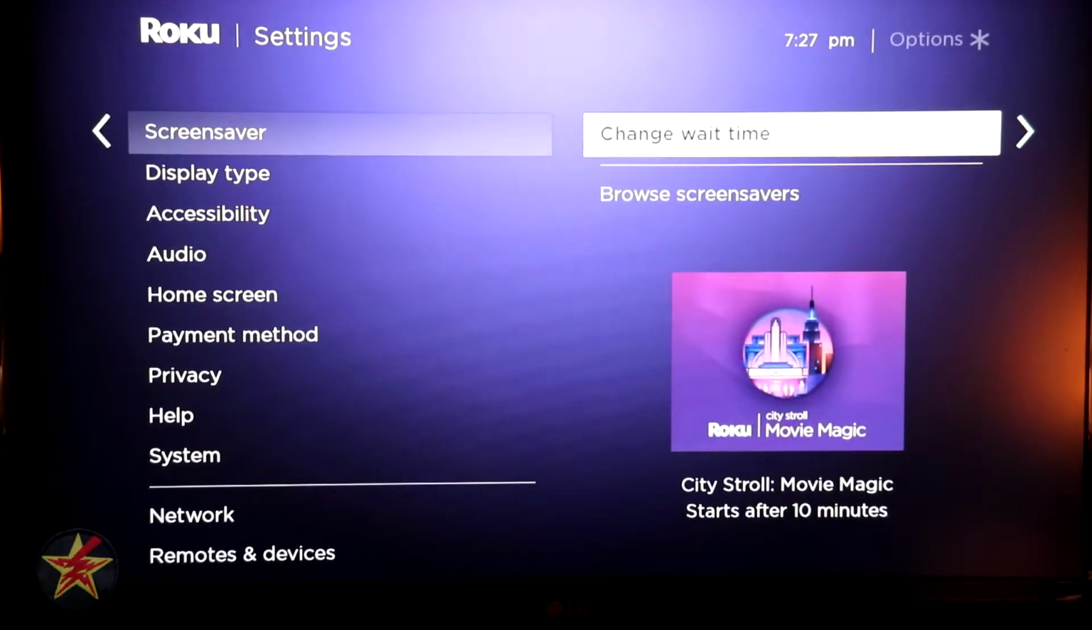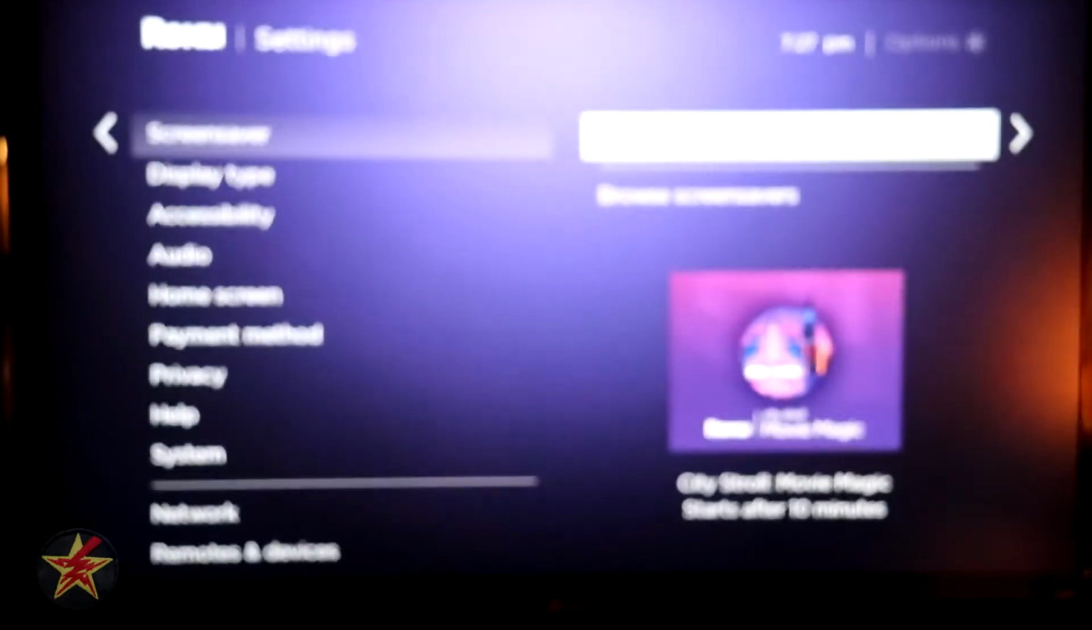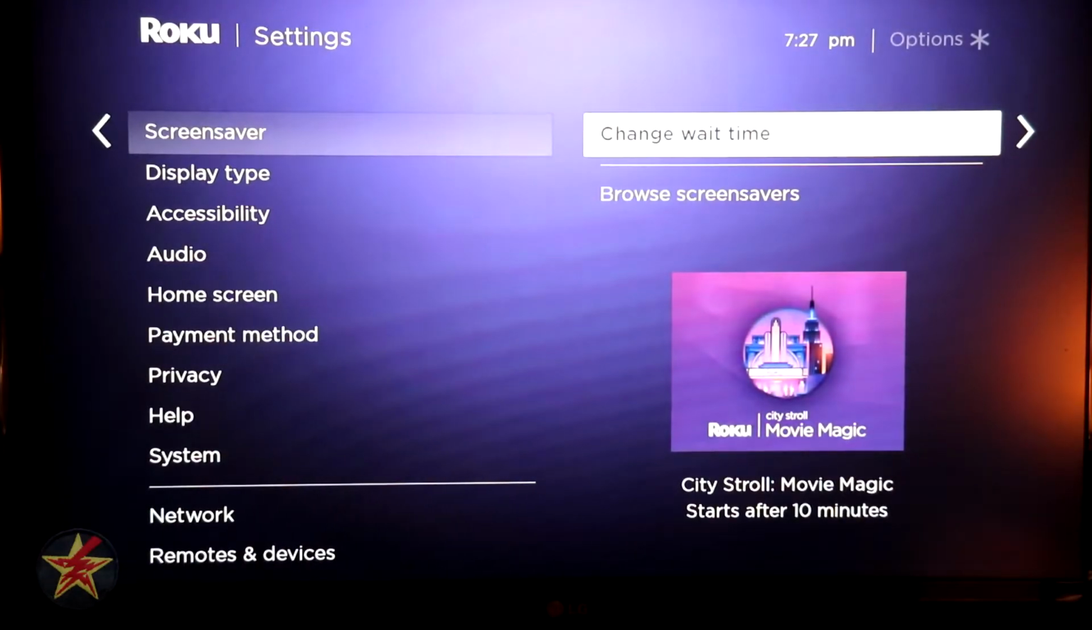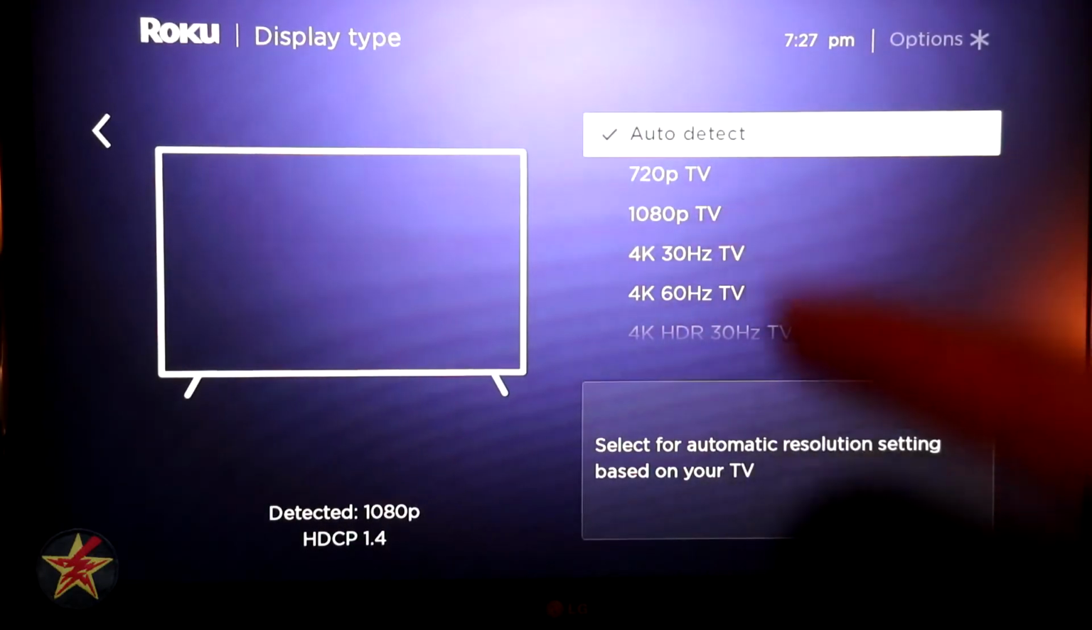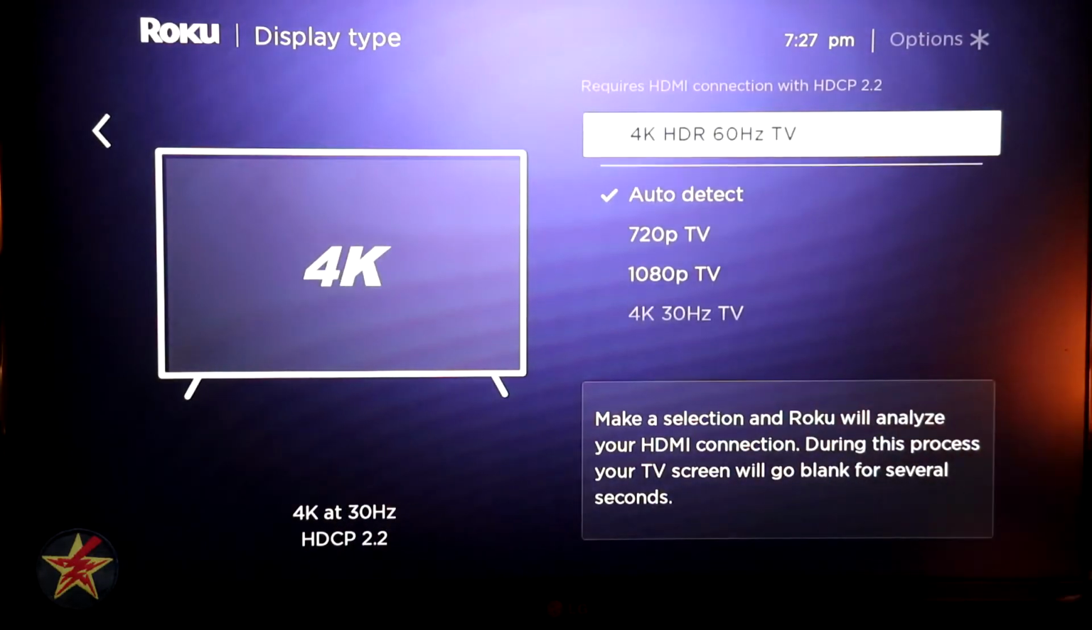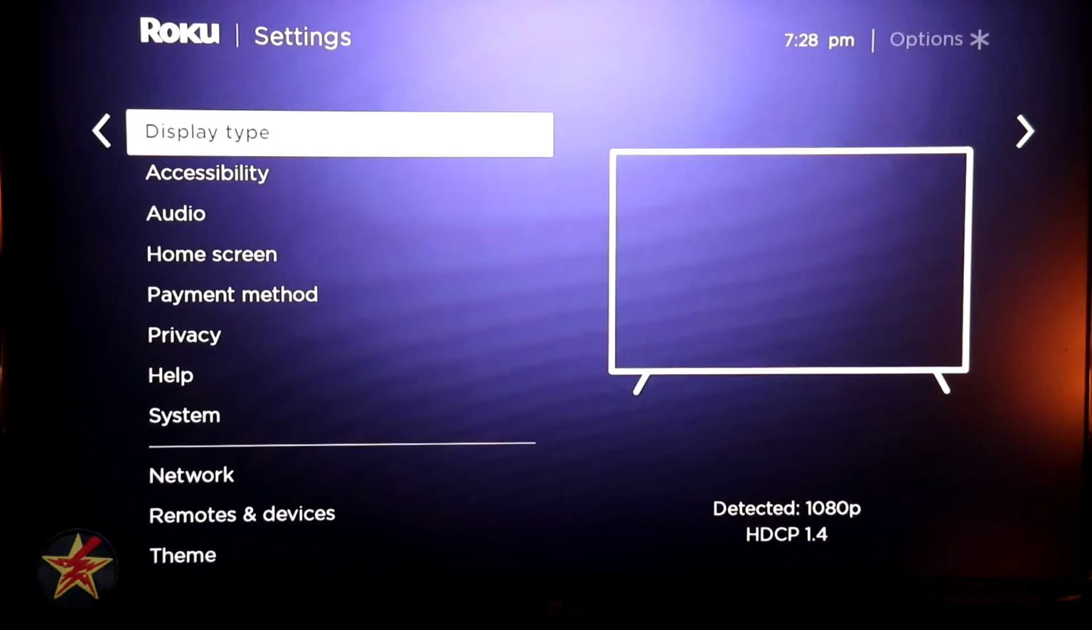And under that, we have change wait time. If we click on this, it's just how long before the screensaver kicks in, as my camera decides to not focus. All right, display type. Clicking into this, you can select auto detect, 720. You can go all the way up to your maximum 4K device. Again, I don't have a 4K device, sadly, so I cannot test that.